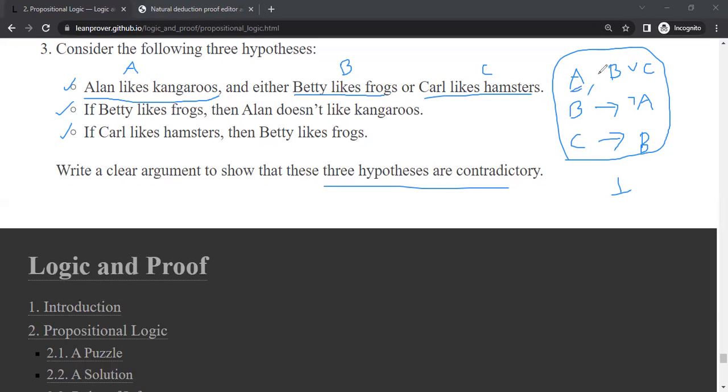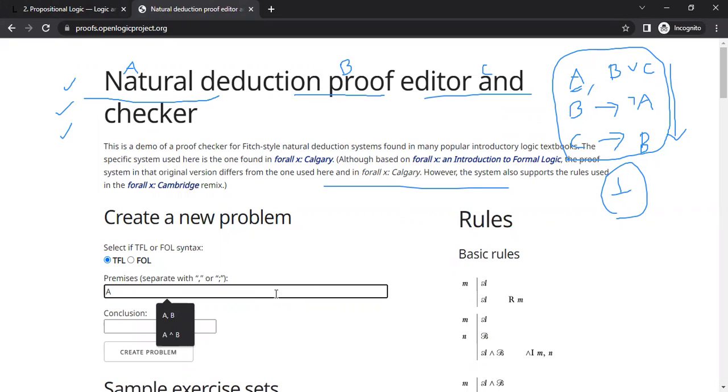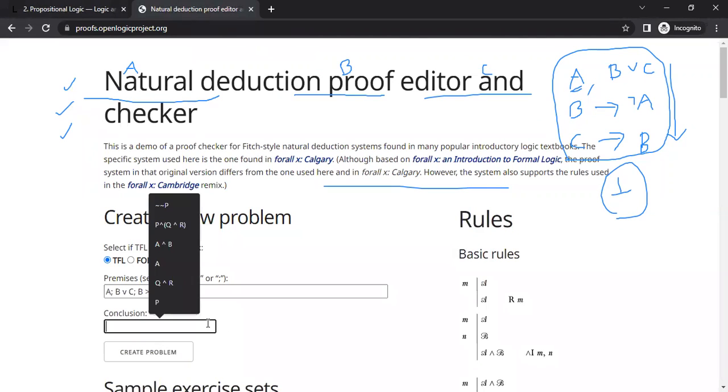Now I'll formalize it, because in logic we formalize using ground rules like the natural deduction rules we learned. So we'll use the proof assistant to prove this. The proof assistant will help us validate the proof. We, as humans, will drive the proof. This is more of interactive theorem proving. So A is one hypothesis. B or C is one hypothesis or premise. B implies not A. Next one is C implies B. The conclusion is just contradiction.